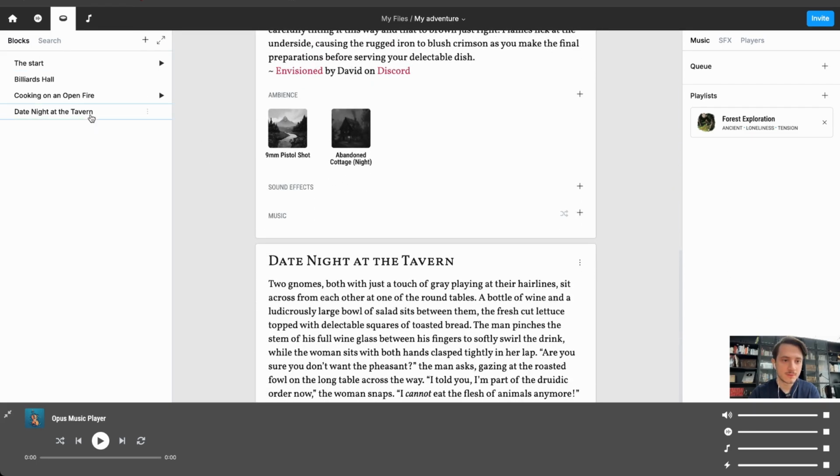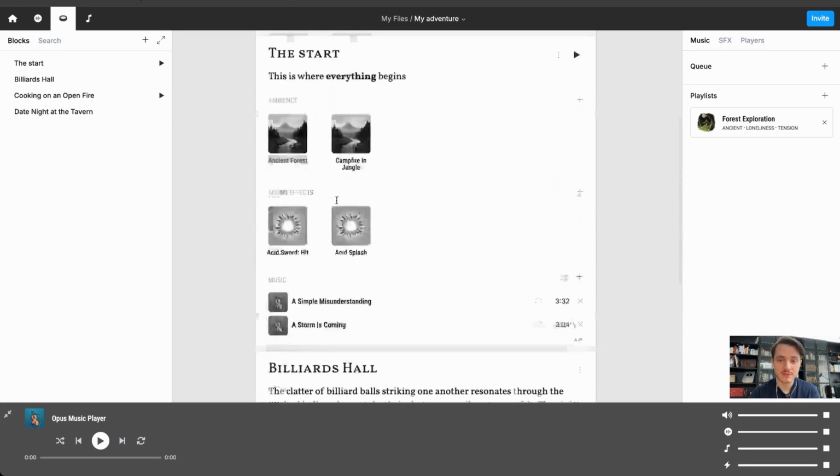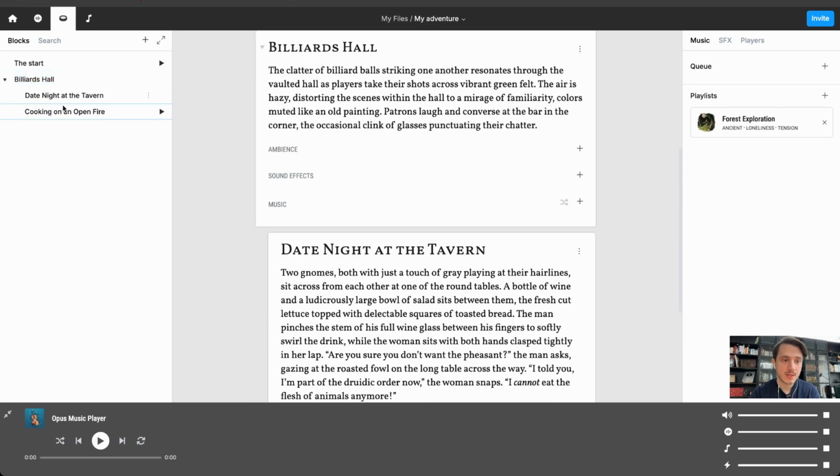Okay, so what do we have here? We have different elements. I want to organize them. Everything depends on the billiard hall. So I'm just going to do it like this, and we have sub-elements here, children.